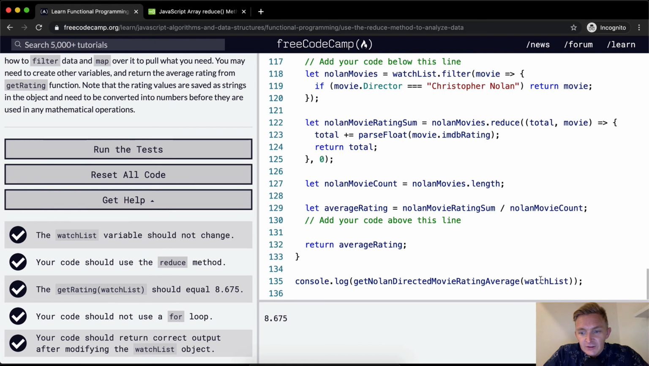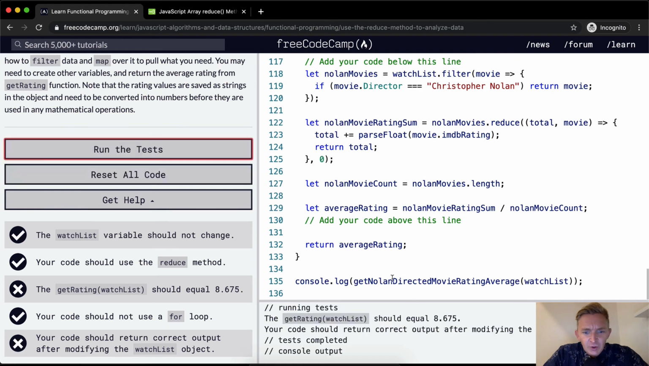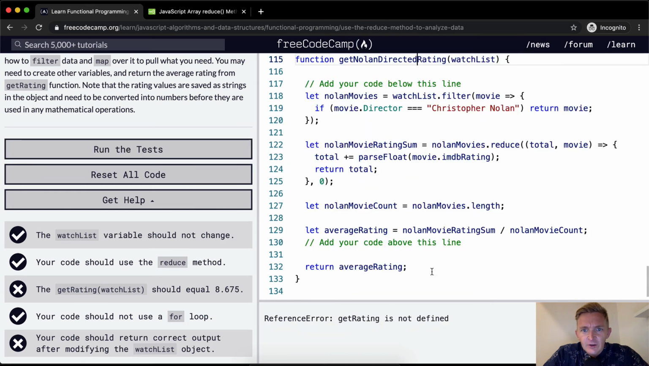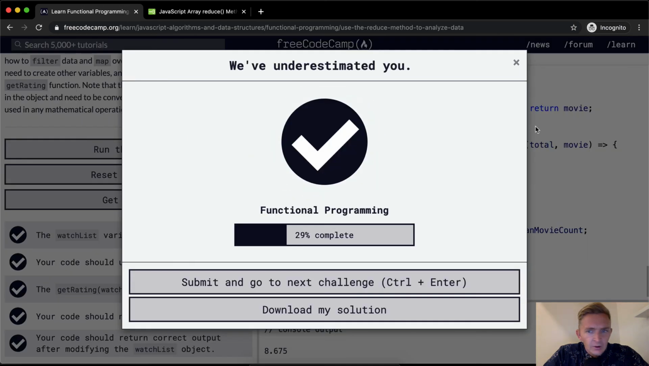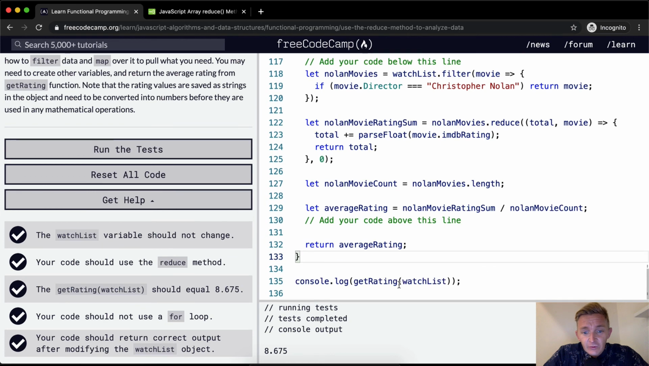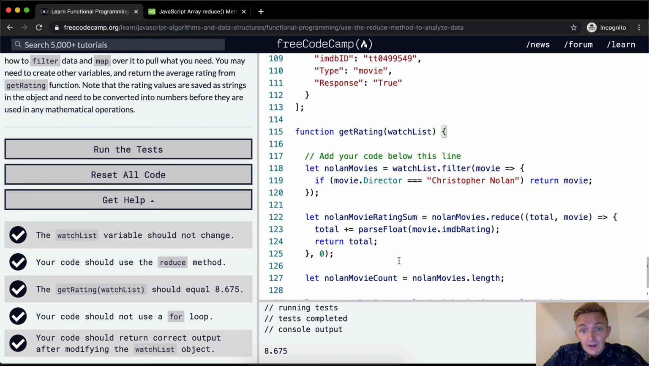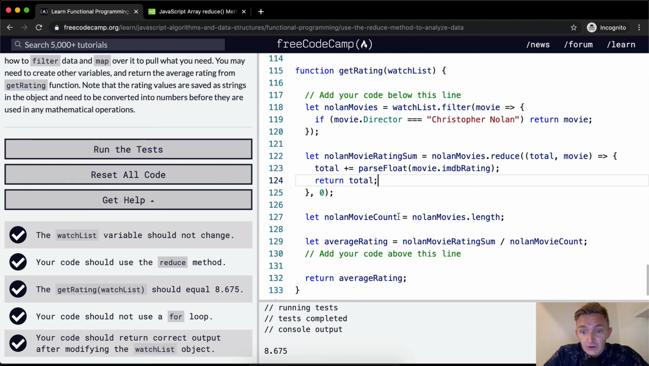And so the watch list is here, and then we get the Nolan movie. I'm not sure if that'll break the test. That does break the test, probably because Free Code Camp just has the setting there. So we don't want to refactor this because that causes it. So we can't solve the test, but that's how I would refactor this if I were doing this in production code.